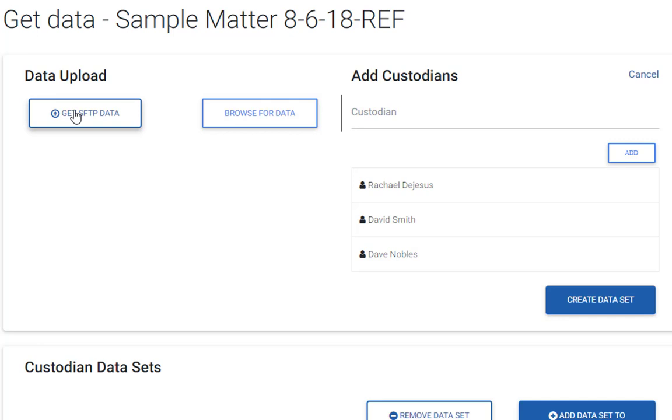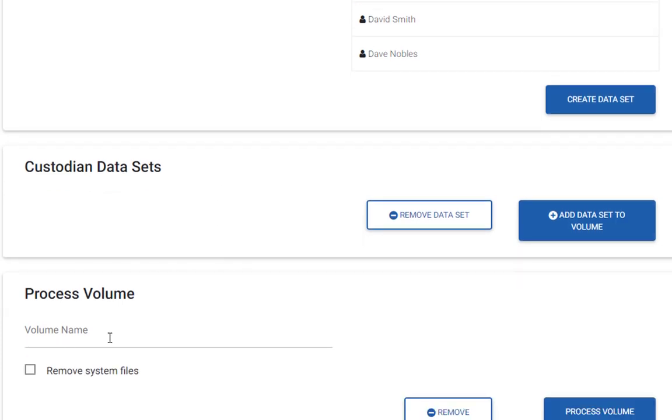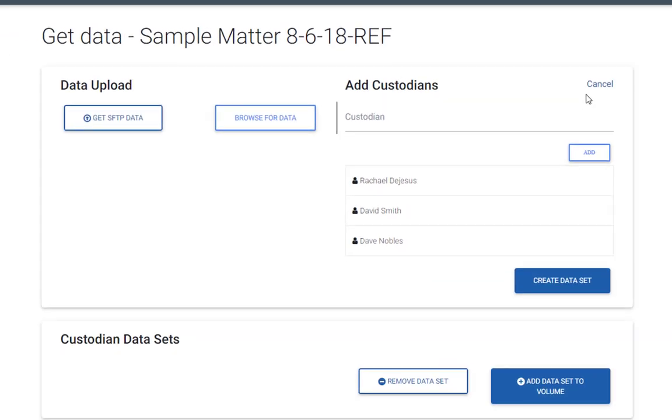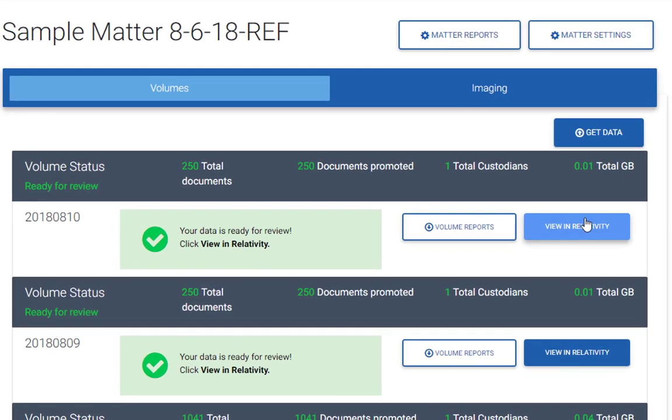We give you the ability to use SFTP or browse for the data locally. Assign a custodian to it. Once assigned, then move it down to the custodian data set to assign an ID number that can be tracked throughout Spectra and throughout Relativity. And then process that volume of data. Once done, you'll be able to review that content directly inside of Relativity by clicking on the quick link here to view directly in Relativity.